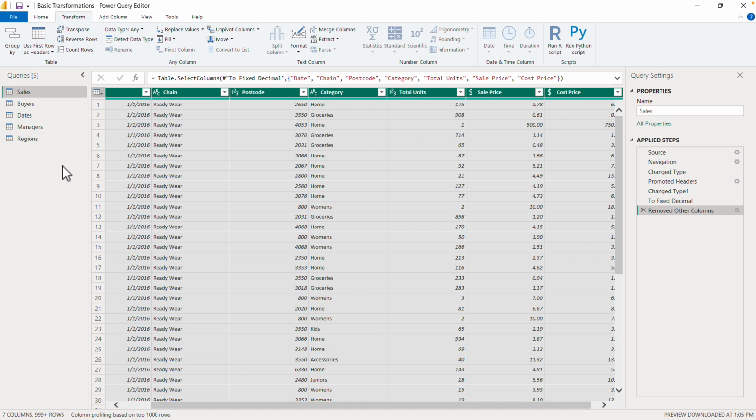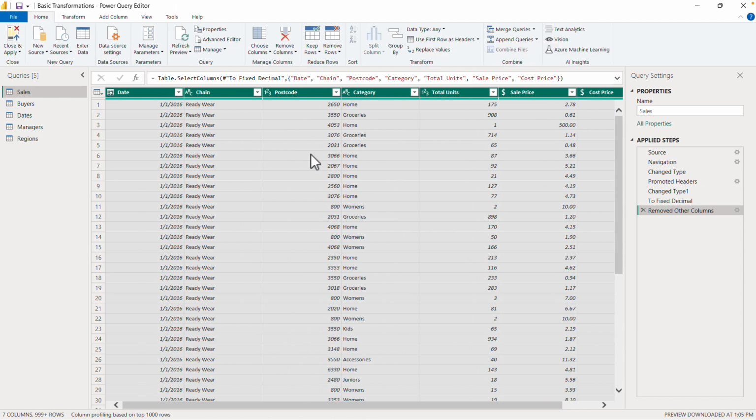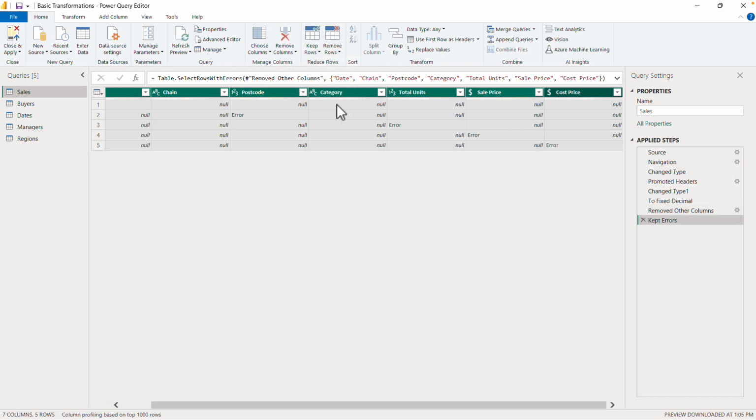The third activity we want to do is data profiling and cleaning the data. For that, let's do a couple of steps. The next step that we are going to do is identifying the errors and removing those rows. For that, go to the Home menu and go to the Reduce Rows submenu. Click on Keep Errors, which is going to list out all the rows with errors. Now we see that there are 5 rows with errors.